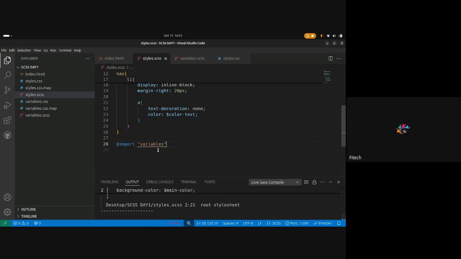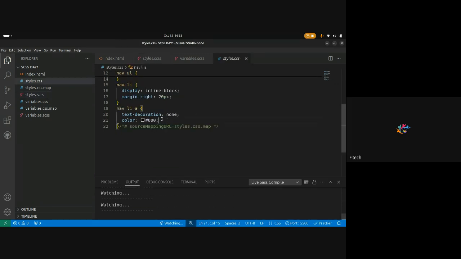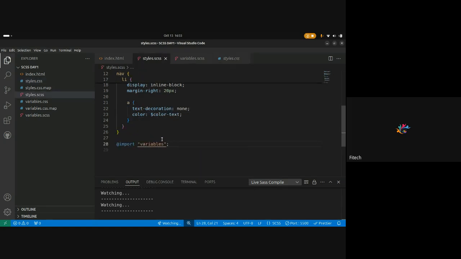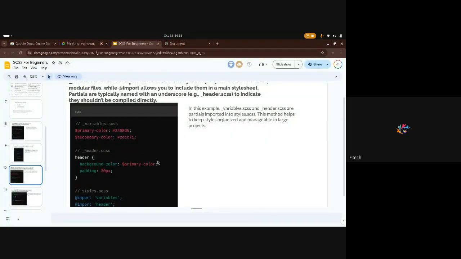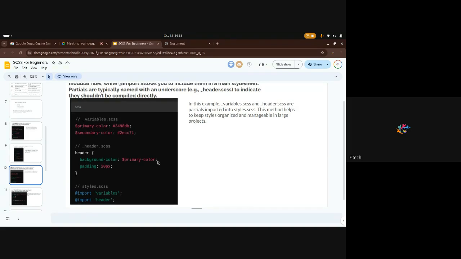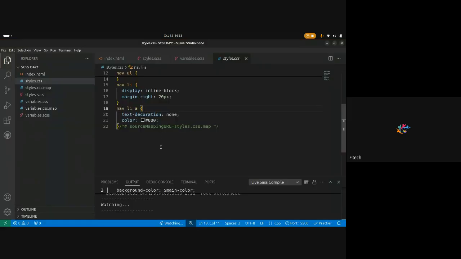So once we save this and we go to our CSS that it is compiling into, what is the problem? What did I do wrong? This is supposed to compile actually. So what is the issue? Import variable. Something is wrong. I don't know. What am I doing wrong?